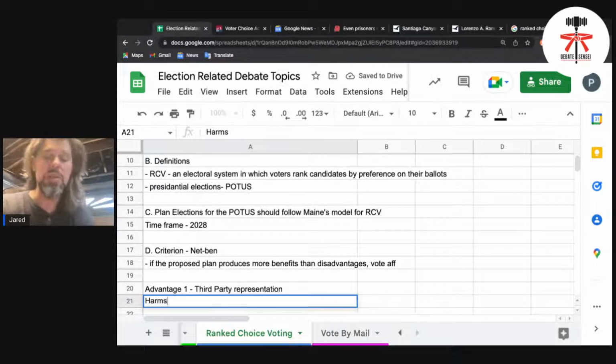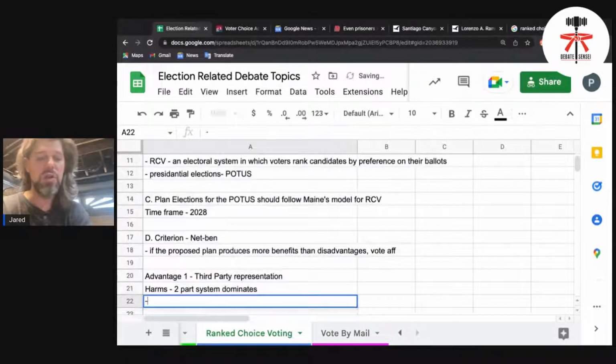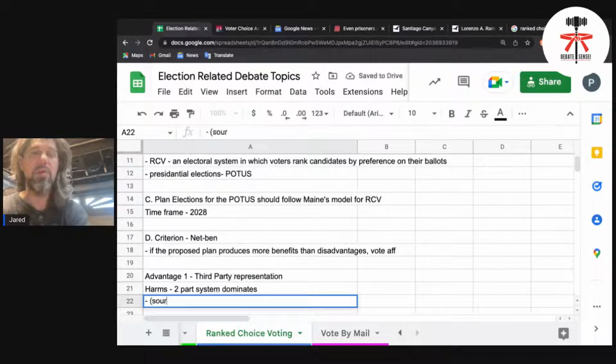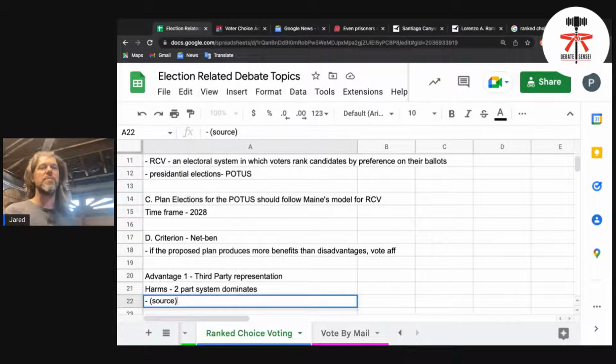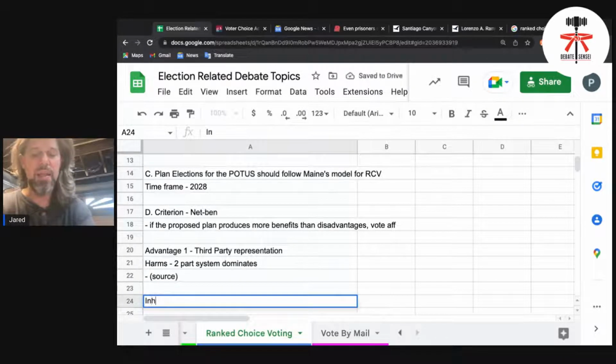Third party representation. So right now, we have a two-party system that dominates. I'm sure you could find a source on that one, right? Find the best source you can, not just any source, not your first source, but find any source that you can. Okay. So why is that?